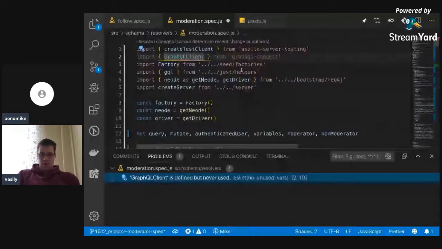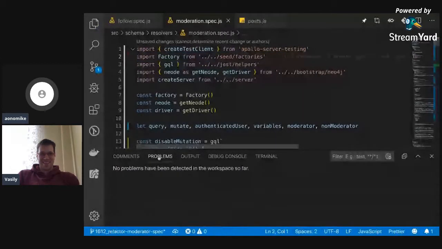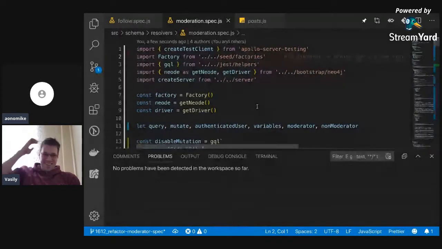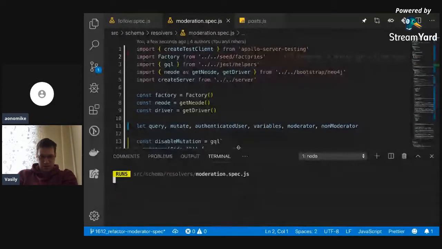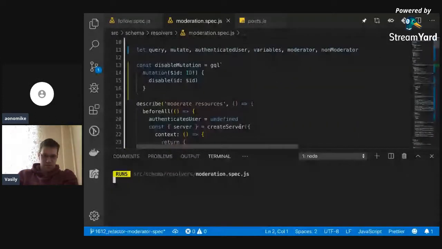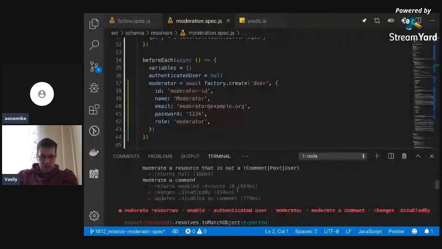And another one, yeah, this one can be removed. Yay! Yeah, that's a good sign, really. So terminal. Let's see what's... okay. Well, 13 passed, and 2 tests are failing.